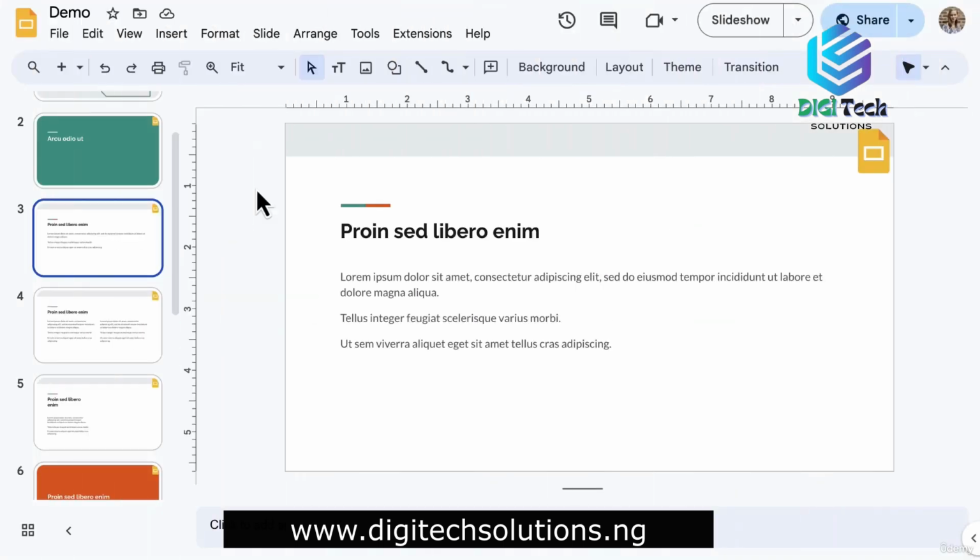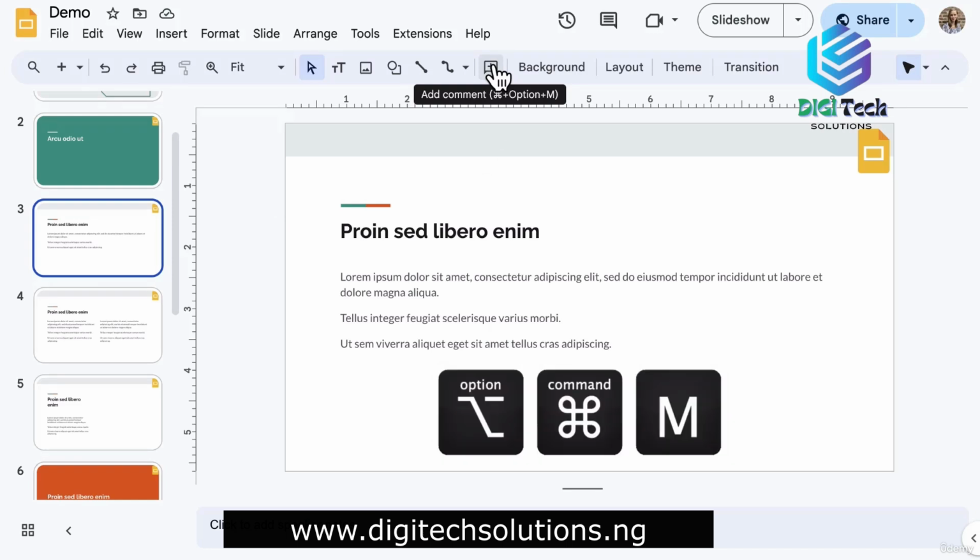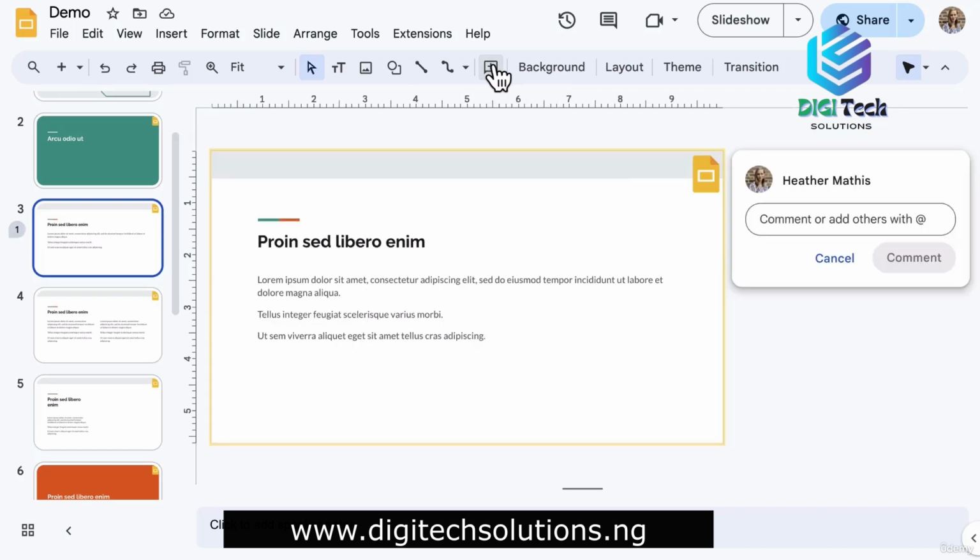Next, let's look at commenting. Google Documents offer a versatile commenting system to facilitate discussions and feedback within your documents. In Google Slides, comments can be placed on whole slides or individual objects. To place a comment on a slide, navigate to that slide and then click Add Comment from the toolbar, or use the keyboard shortcut Control-Alt-M on Microsoft, or Command-Option-M on Mac. The whole slide will be outlined in yellow.